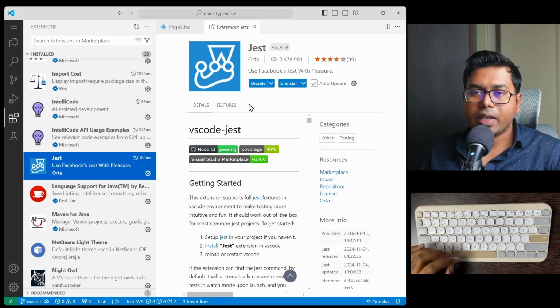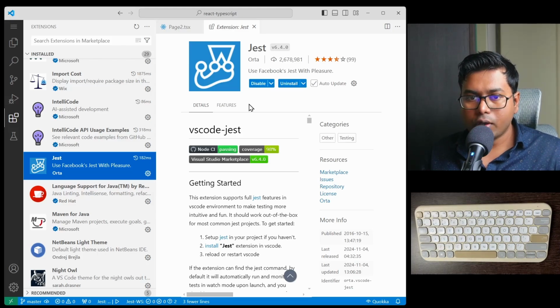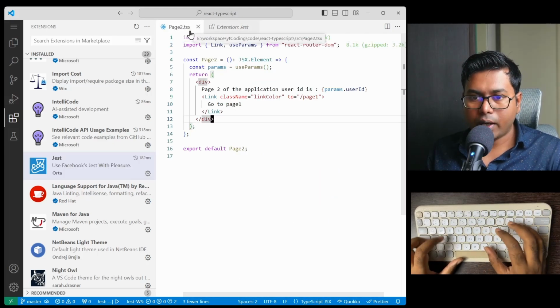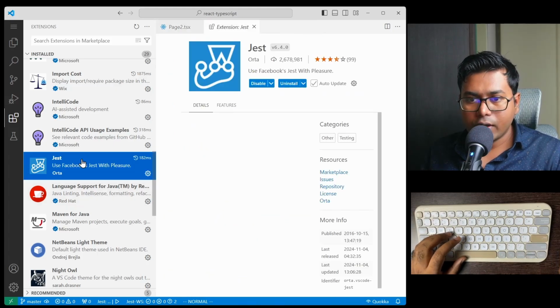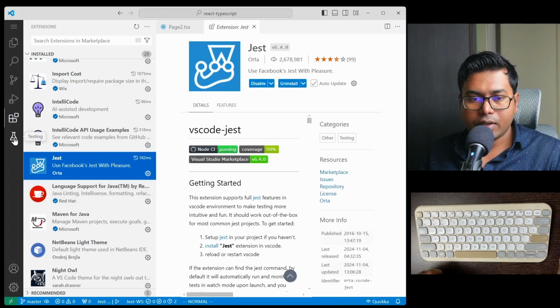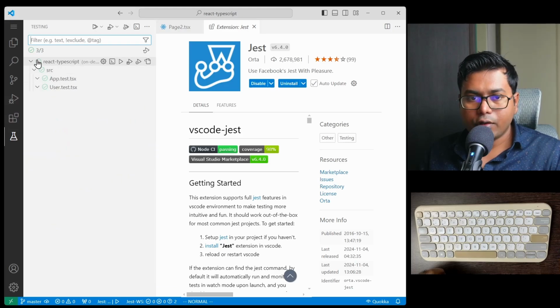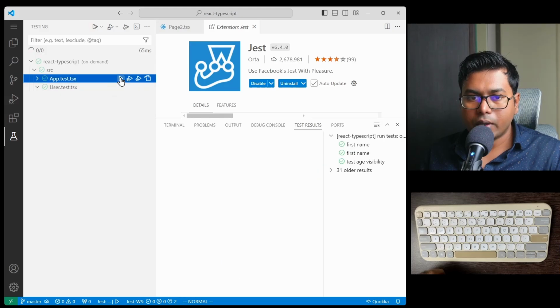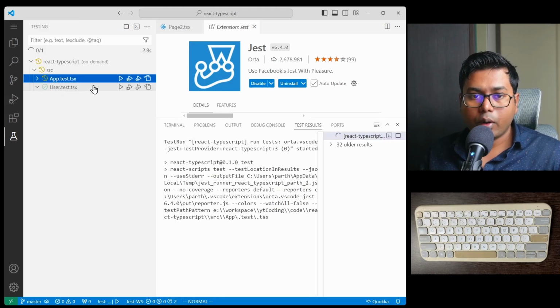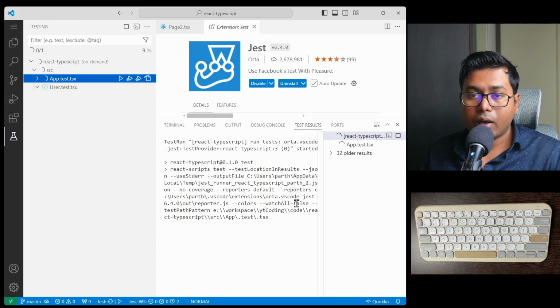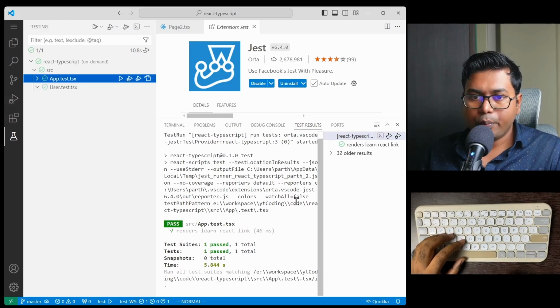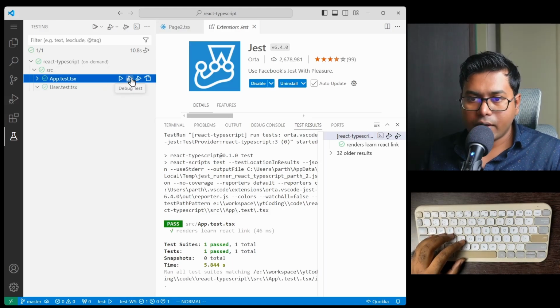Next one is Jest. Yeah, Jest is a test runner. If you are using Jest in your code, like in this project, I think I'm using Jest. If I go to the package JSON file, I am using Jest actually. So if you install this extension, it will show you a testing tab. If I click on it, it will show the tests that I have already written. Now if I click on this run test button, it will run the unit tests from your VS Code IDE only. You don't have to type in a command in your terminal.